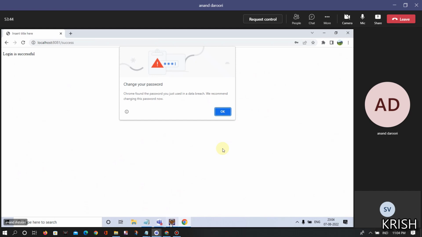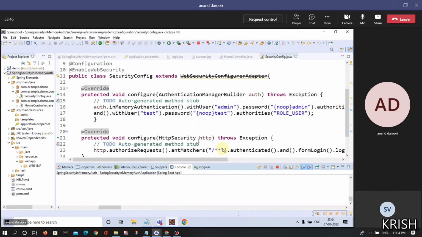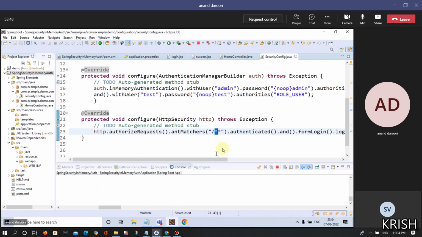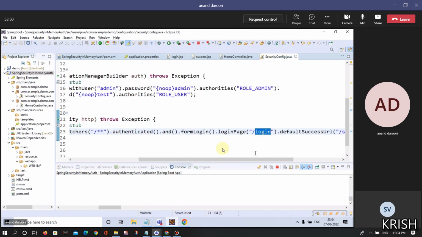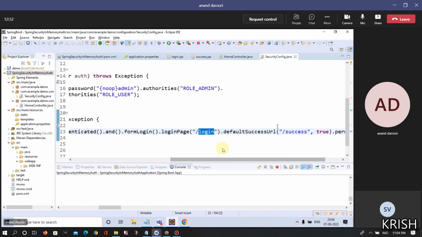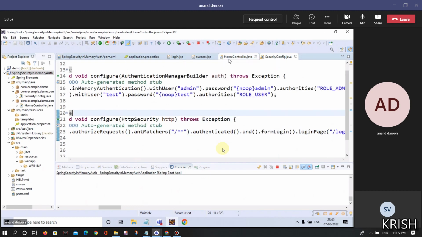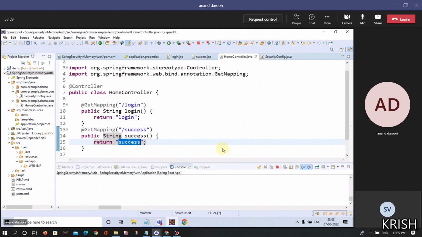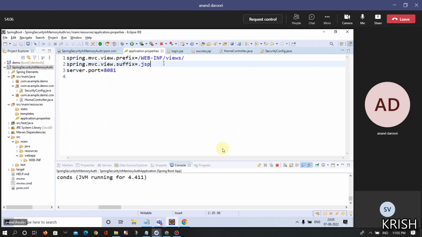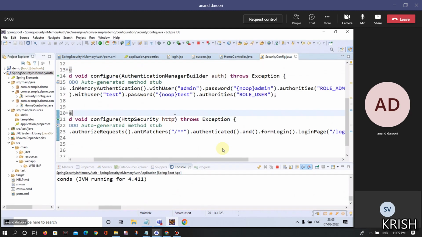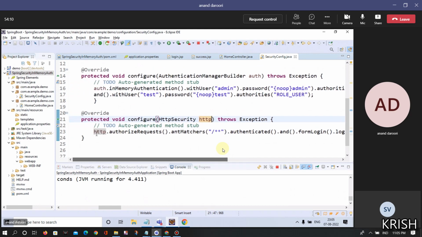Now you see, first it is checking the URL, and it is displaying the login page even if you don't type anything. And once it is successful, it is going to success in the controller and displaying the success page, success.jsp. Whatever we are returning here is a .jsp as we mentioned in the suffix, and the path is mentioned here. So this is how the custom login works using the in-memory authentication feature.